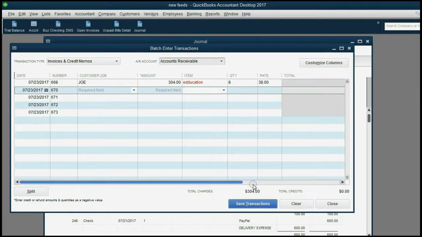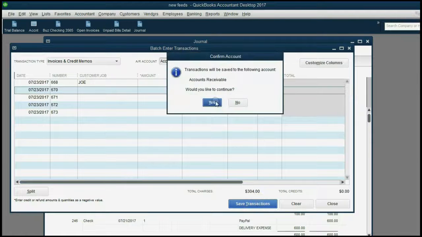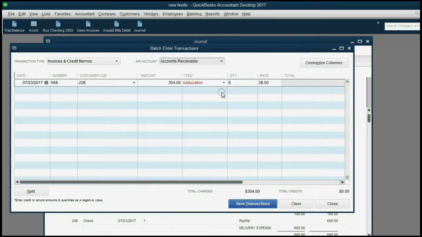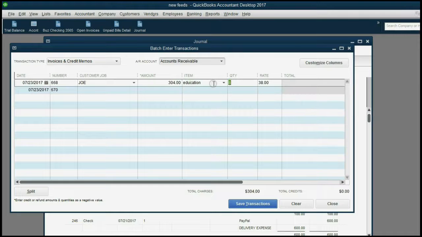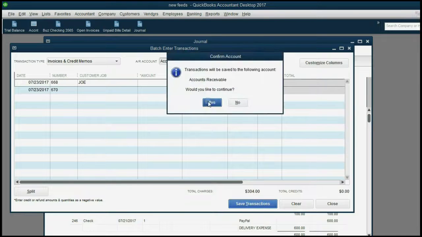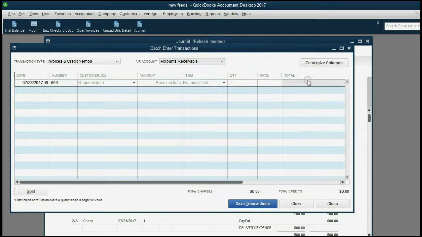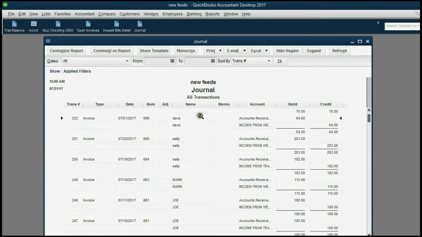Okay, now that it's spelled correctly, we're allowed to save it. Or we can simply remove it. You see, we can just choose the proper item spelled properly, and then it will let us record it. And now when we come back to the journal, you see 666 was recorded, the most recent, because I just recorded it right now. And as you can see, it's at the very top of the journal.